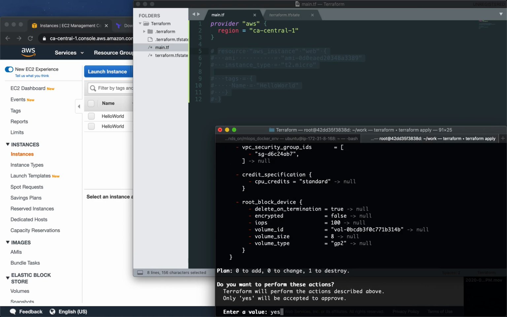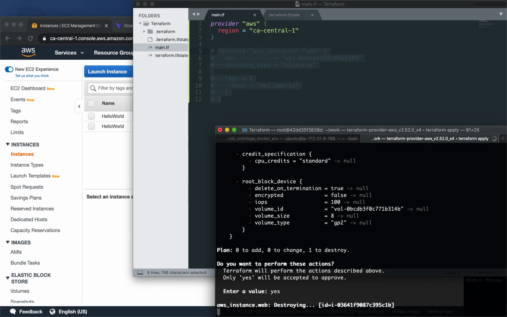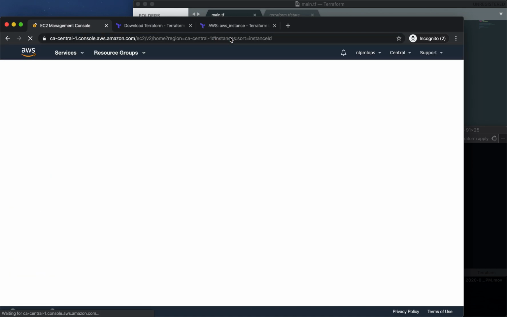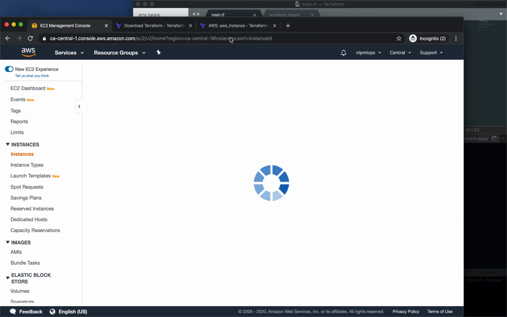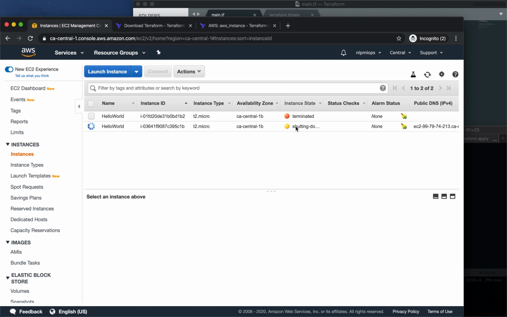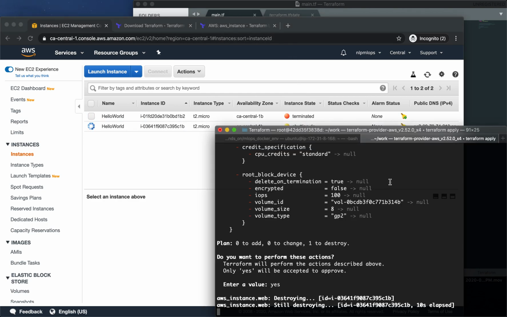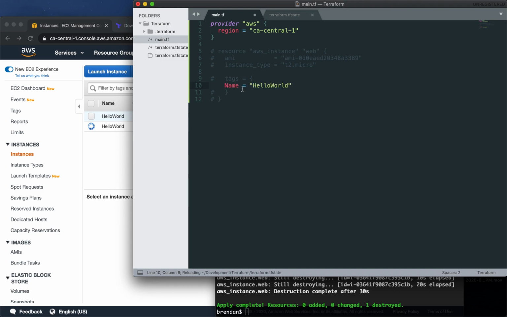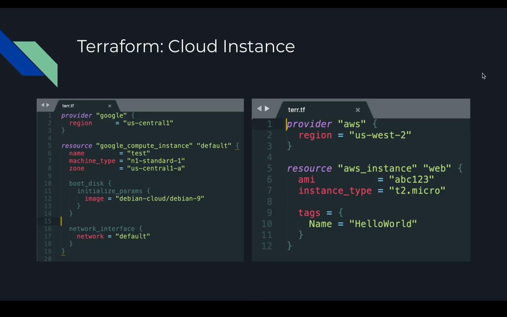So if we go ahead and select yes, we can see it's now starting to destroy. And we can see it's starting to shut down now. So very soon it'll enter a terminated state. And just like that, we quickly created an EC2 instance and terminated an EC2 instance, never having to touch the Amazon console. It was all done just with a few lines of code in a file locally. So I hope that demo illustrated how powerful Terraform is as a tool.